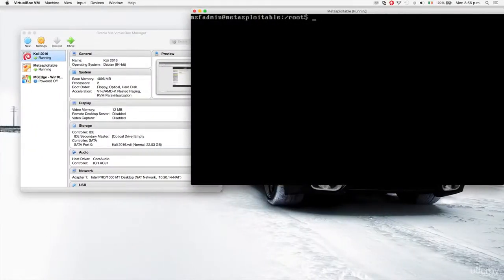So we're coming here to our Metasploitable, and I'm going to go into the PHP settings. So the PHP settings are stored in a file. And to access that, we're going to use Nano, which is a text editor. And then I'm going to put the file location, which is in /etc/php5/cgi/php.ini. So that's the location where the PHP configuration is stored.